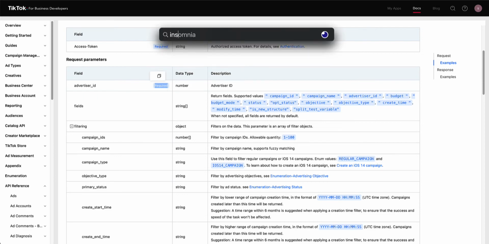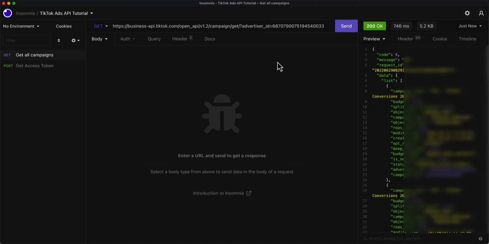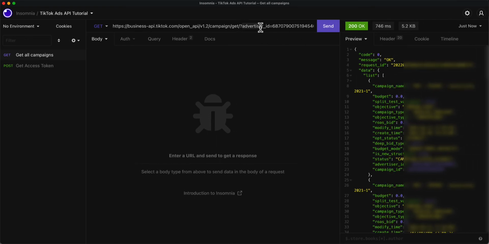So let's just add it over here on Insomnia. Advertiser ID equal to this. So let's see if that works. And yeah, indeed, it does seem to work. So we added the field advertiser ID as a URL parameter over here.